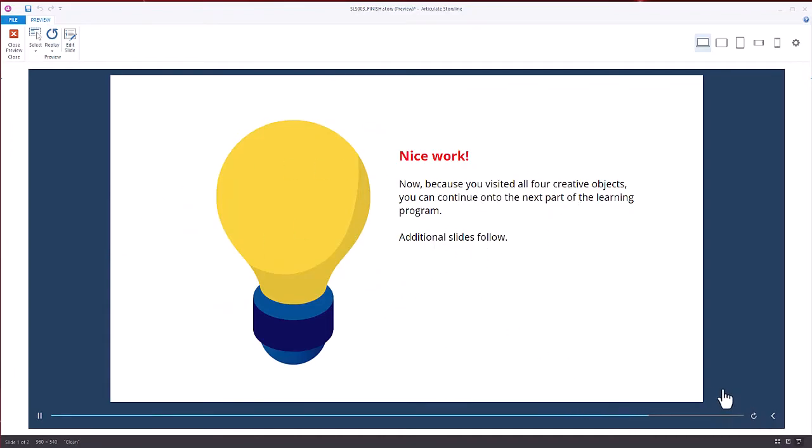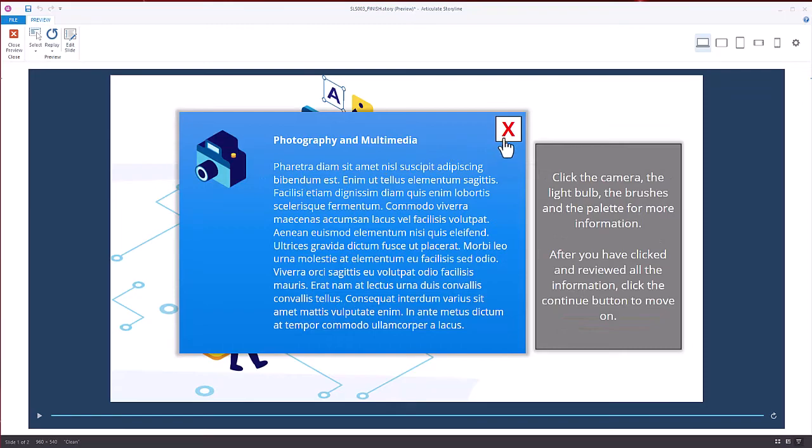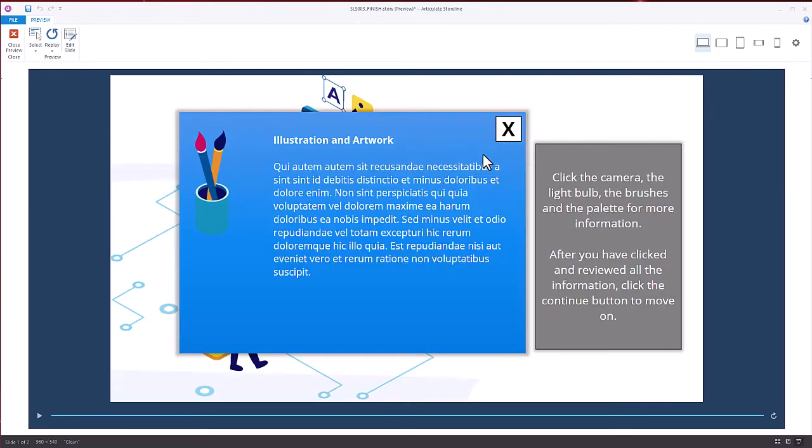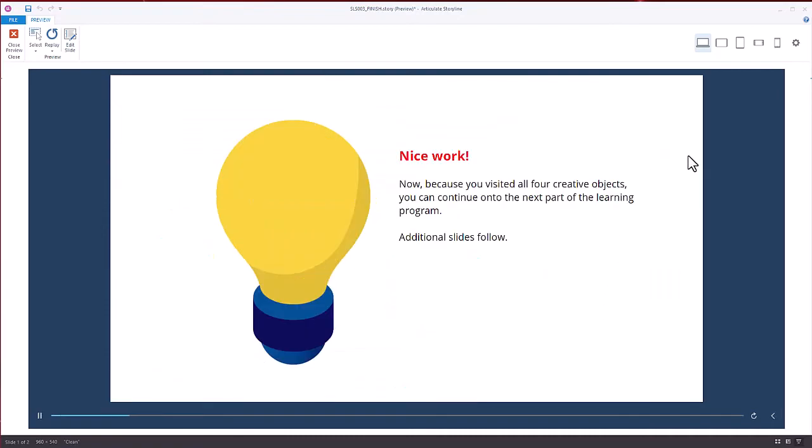If I go back, boom, look at it. Remembers that I've already done this exercise and clicked all these pieces, and I've reset these icons so that they're not gray anymore. But of course, when I click on them again, they go gray. All right. Very cool stuff.